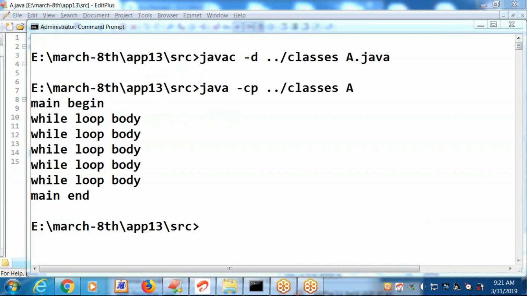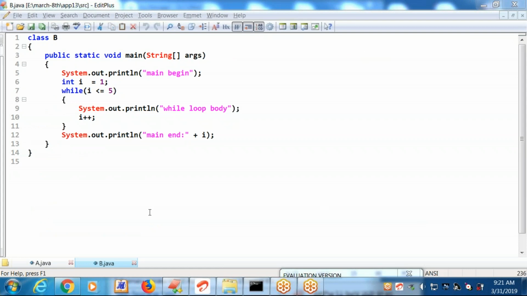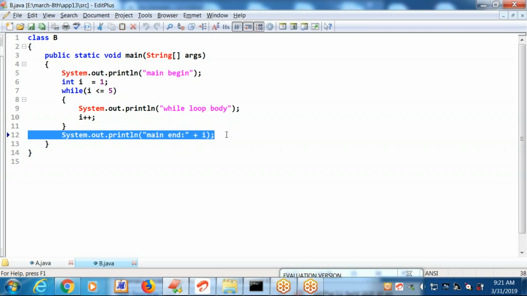You can see the output. Come to the next program. This is almost similar to the previous one. Only the change is at line number 12. After the while loop body, at line number 12, we are printing I. By the time control reaches line number 12, I value will be 6.